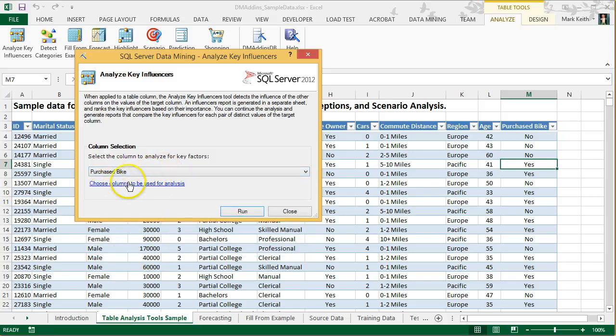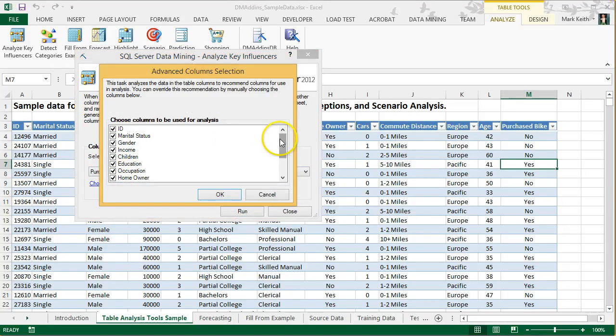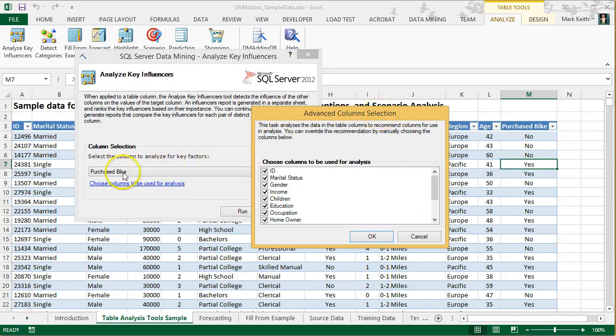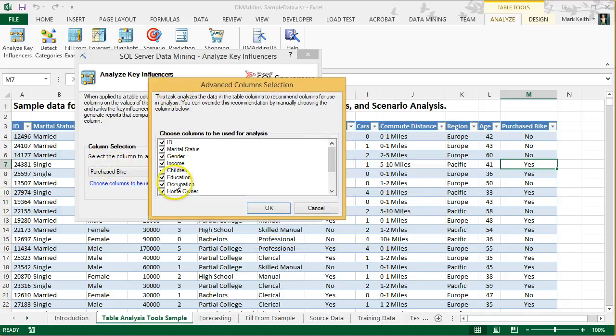Columns to be used for the analysis. This lets us select which ones we want to include as independent variables, whereas purchase bike is our dependent variable in the regression formula. These are all of our independent variables. And we want to remove anything that would add noise to the analysis, anything that would be random or not have any influence on whether or not someone purchased a bike. For example, their customer ID. That's going to have no influence. Now in this case, the rest of our variables are pretty valid options.